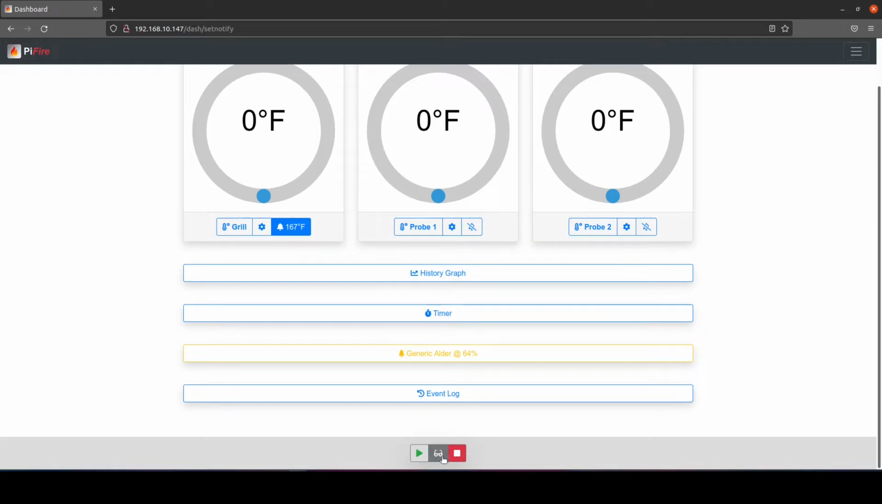And then the monitor mode, this is if you have another grill controller that you're running in parallel with PiFire. You can monitor the temperatures of the grill and the food probes and get notifications as well without having to control it. You could also just run this mode anytime, just to check the temperatures of the grill, etc. And then there is the stop button, and this is the default mode. It just stops the grill.